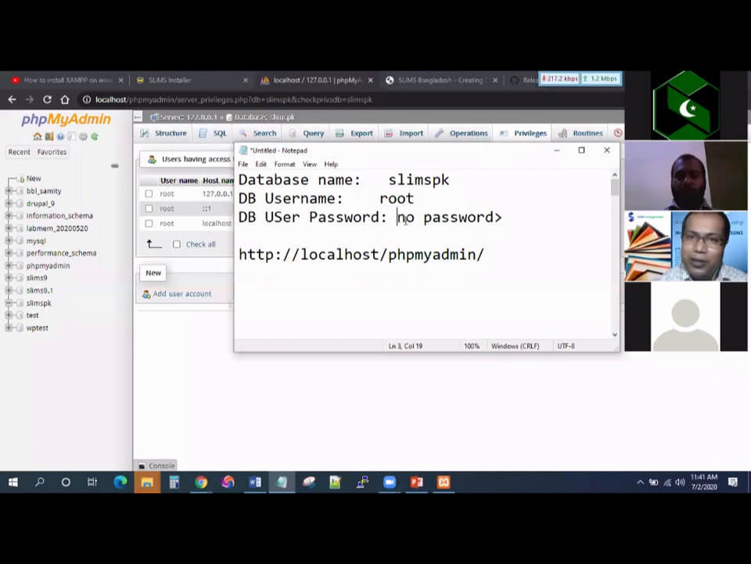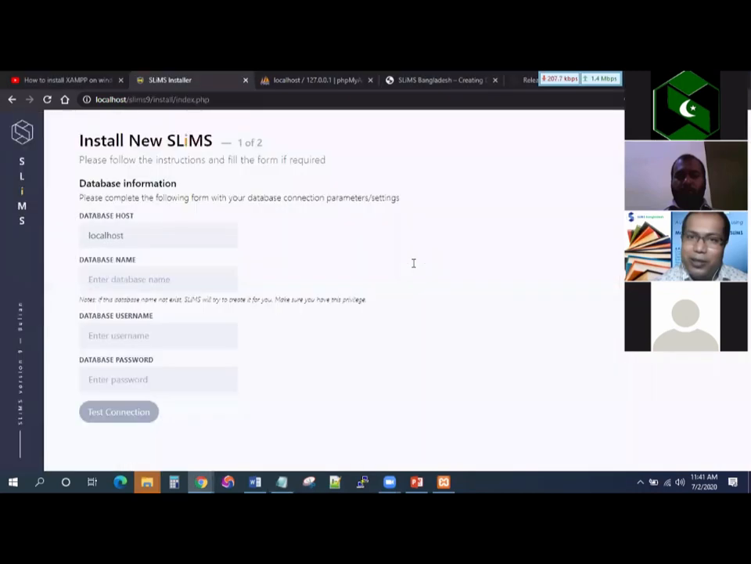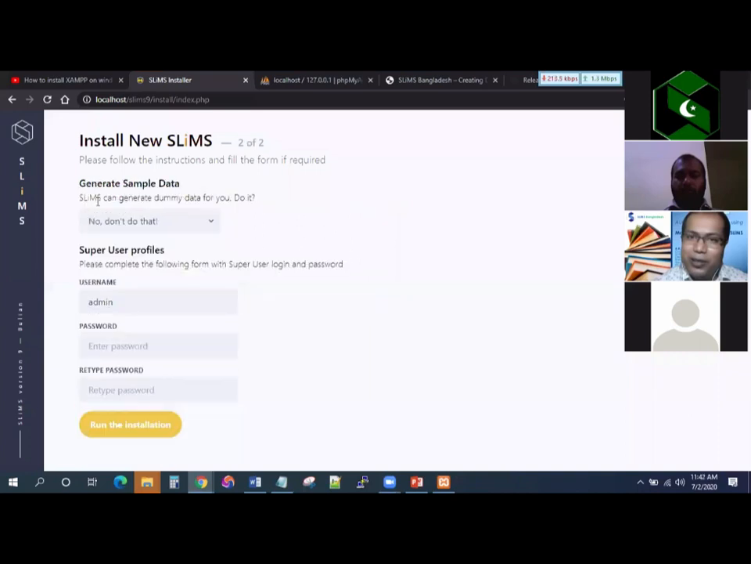Whenever I have these three pieces of information ready, I can go to the SLiMS installation page. Hostname is localhost, no problem. Database name SLiMS PK. Username root and password none, so we can leave it. Click test connection. See, connection okay. Then click next. We are on the second part, installation.